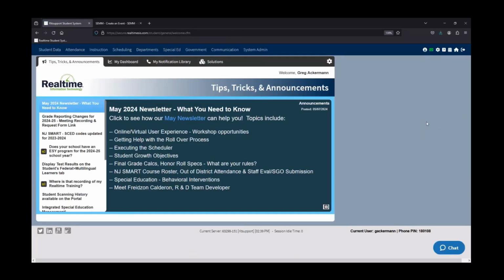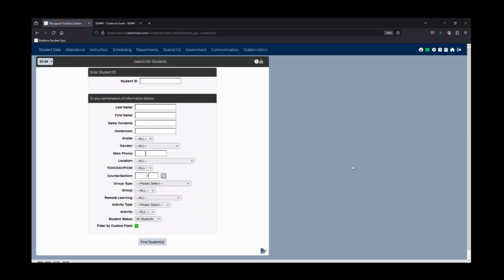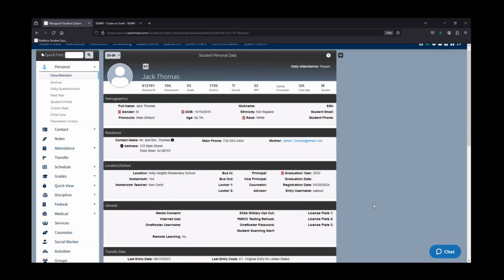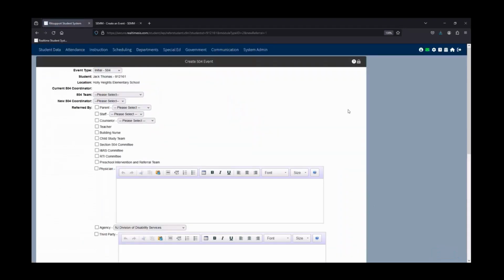Now we can go over creating a 504 referral. Just as with the special ed referrals, we can search for the student under student data, search students, students general. I'm going to bring up my example student, Jack Thomas, again. And for 504s, you'll see Create 504 Referral. When you click on that button, the event type will automatically populate as initial. You can also select a 504 transfer event.